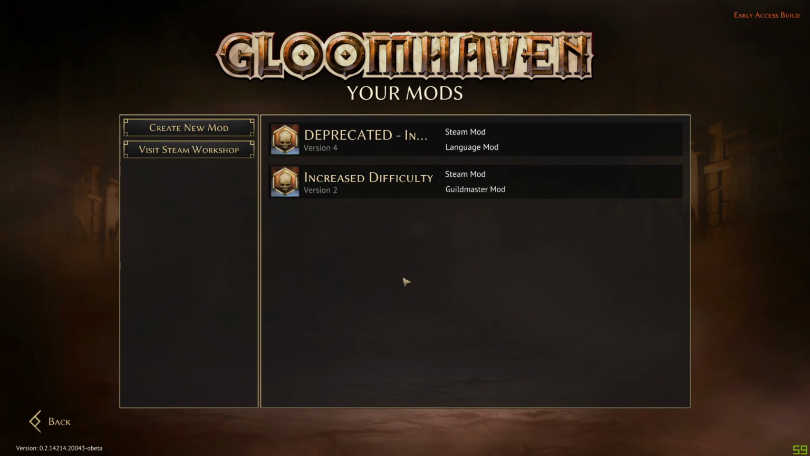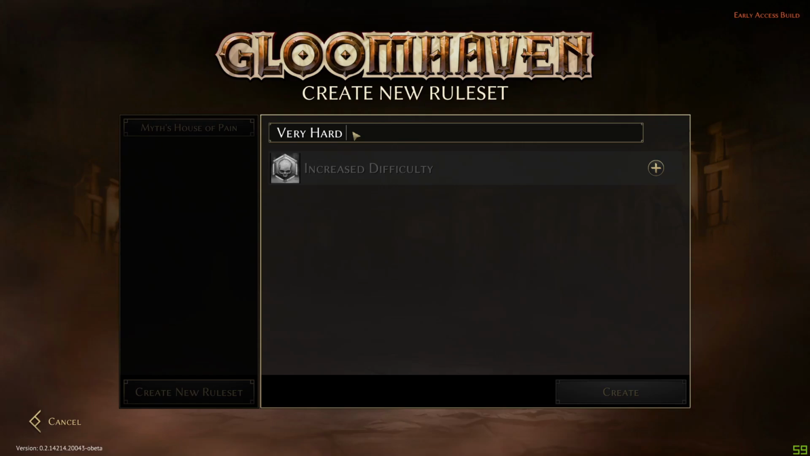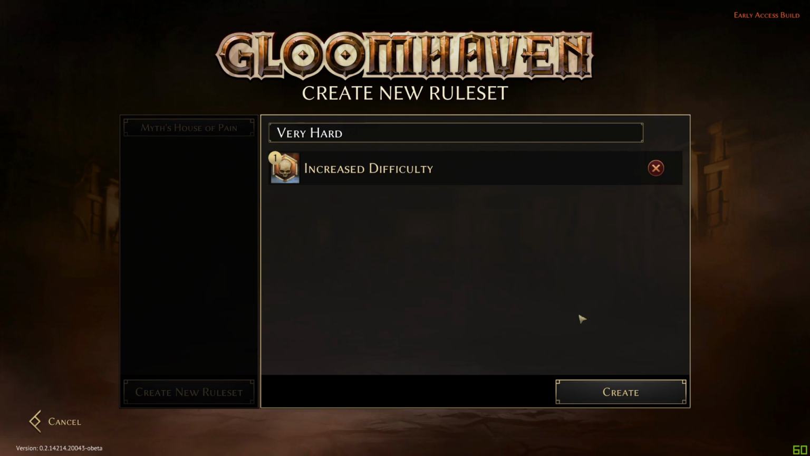Once you have the mods installed that you want to use, then you can go to custom rule sets and you're going to want to create a new rule set. And you're going to create it for either the campaign or Guildmaster, whichever one you intend to play. We've only got Guildmaster at the moment. Type in what you'd like to call this rule set, so let's say very hard, and select all of the different mods that you would like to use and hit create.